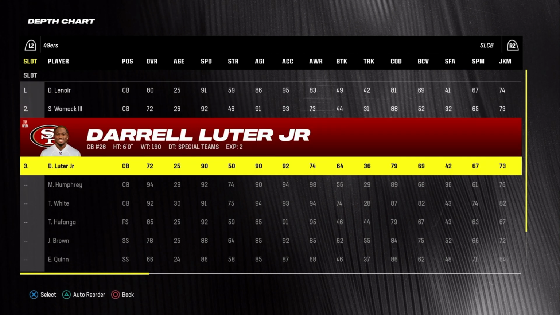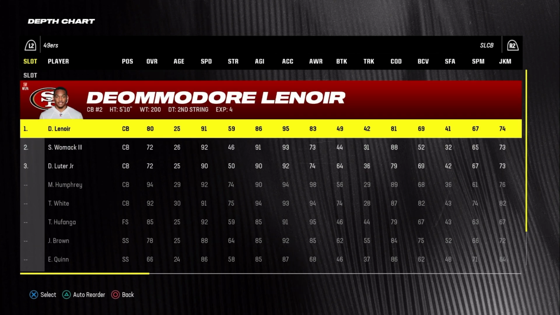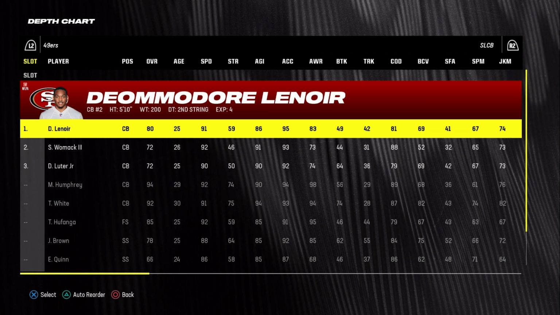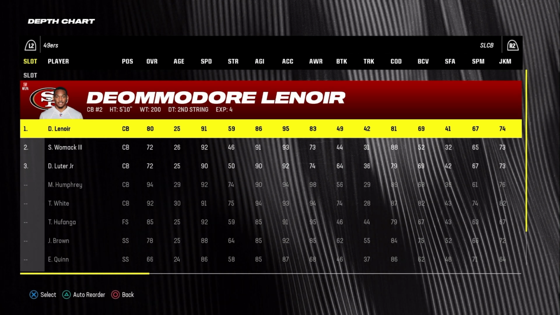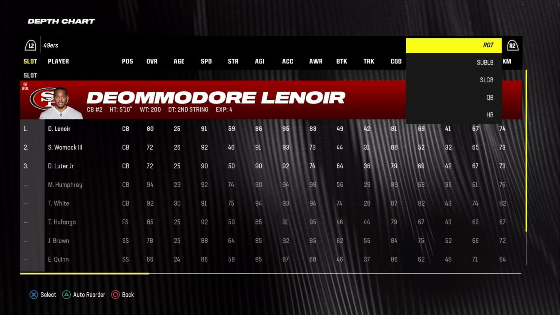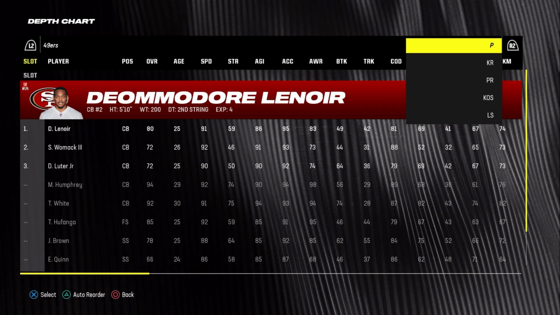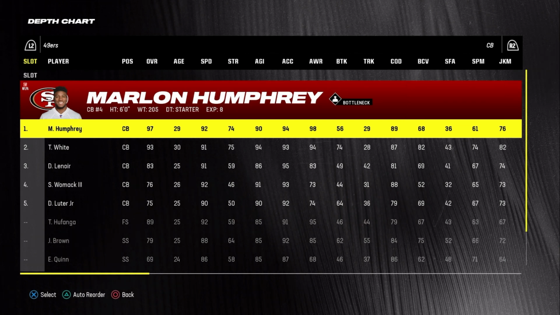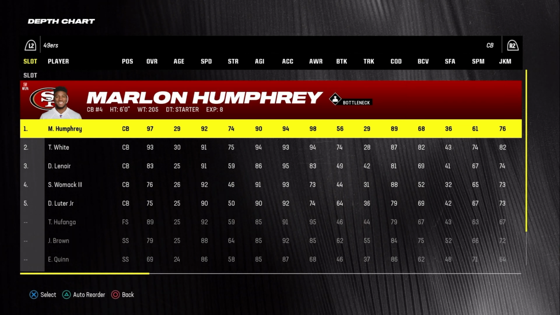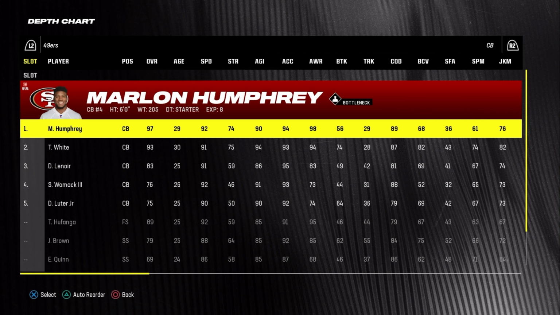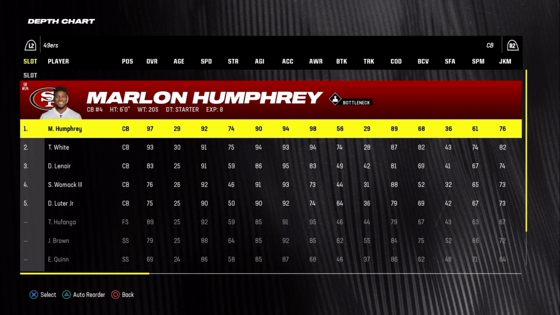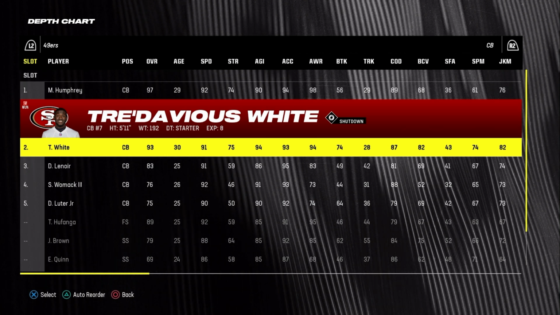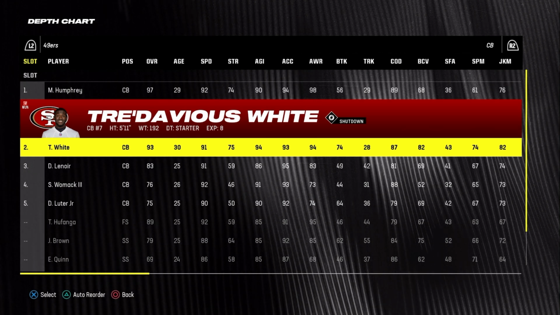I'm not going to get into dime; we'll talk about that later. Right now, Lenore just needs to be here. That's going to put him against 11 personnel, matched up versus the number one rated wide receiver. Now we go back to our regular corner depth chart. Whoever's the number one corner here is going to match up against the number two, and whoever's number two here, your second corner, is going to match up against number three.